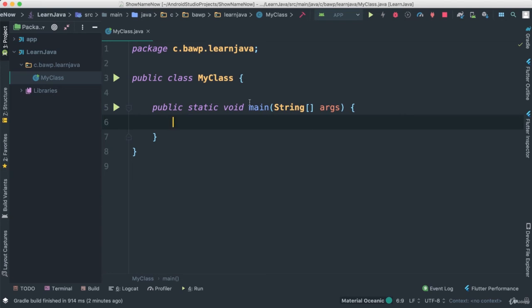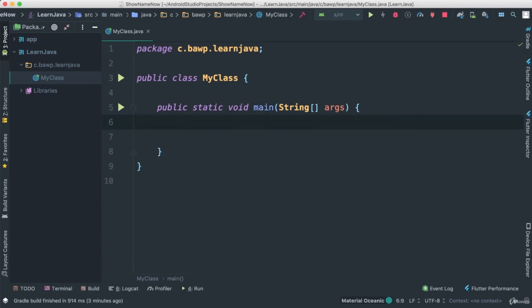All right, so now we have our class. Well, we've already had our class, and now inside of this class we have this method, which is called the main method. The reason why it's the main method is because this is the main entry point. Every Java class has to have a main entry point. Inside here is where we can write code that will run.